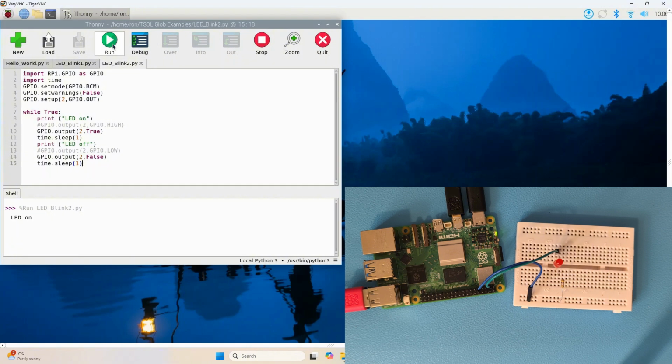Now if we run this program, you can see here in the shell or terminal is showing LED on or off. At the same time, LED is blinking in the circuit.